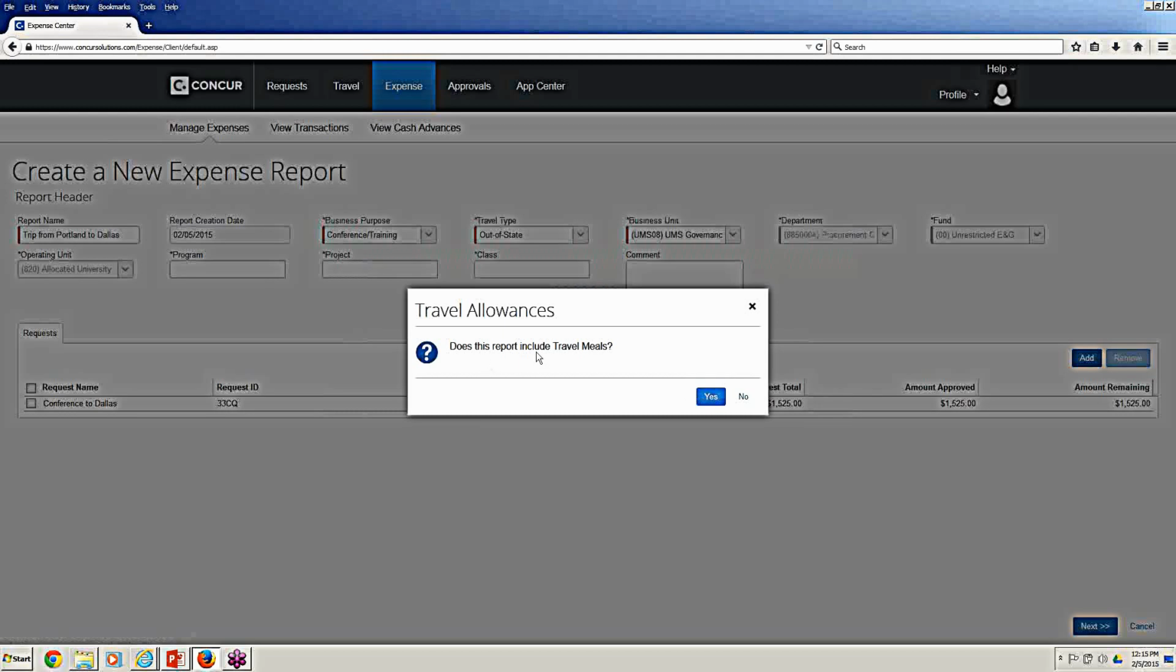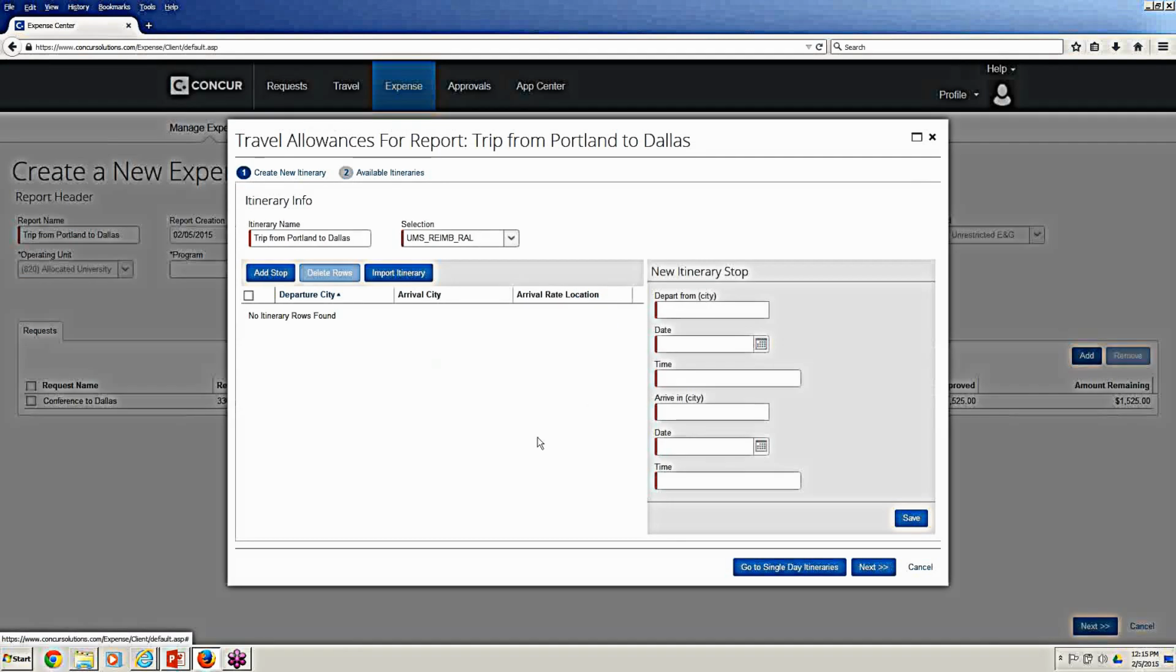Now it's asking me, does this report include travel meals? Well, yes, it does. I was traveling out of state, and of course I had to have something to eat while I was gone. So I'm going to click Yes. This now brings me to the travel allowances for report screen. When you have a travel meal, the system requires that there's an itinerary for your trip in order for the system to be able to calculate and determine the correct reimbursed amounts that you should receive on a daily basis within the system.